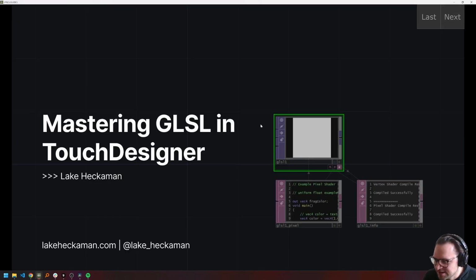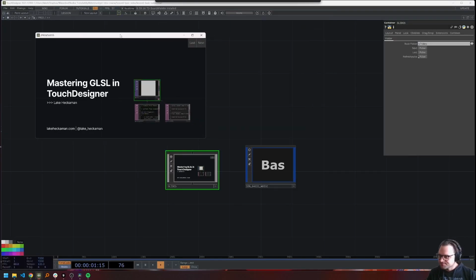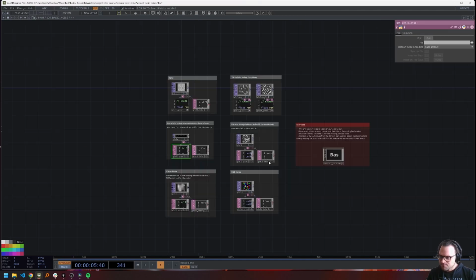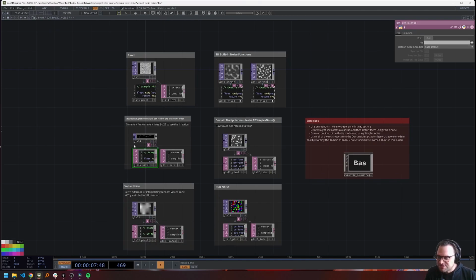And that is the end of our slides. So now I'm going to jump into TouchDesigner. And we can see here what we're going to be looking at. We're going to be implementing all of these different noise functions that we talked about, and then I'll be going over the exercises.